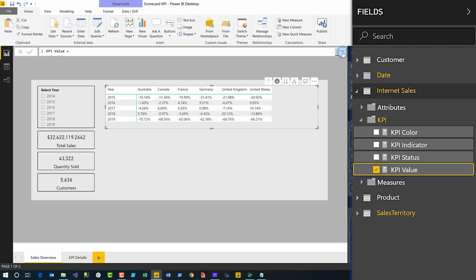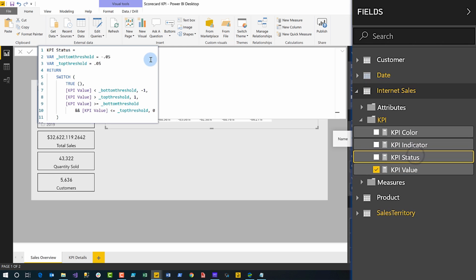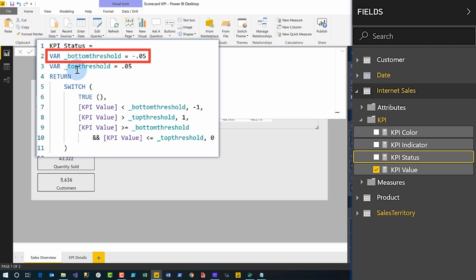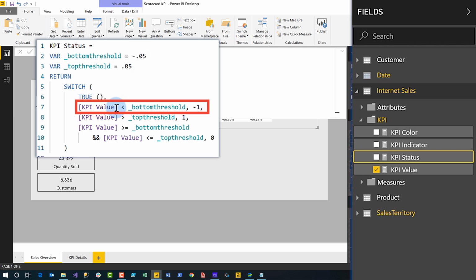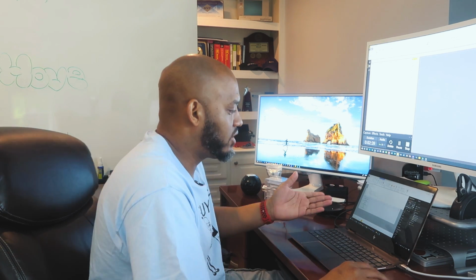The next thing you want to do, and this one is really important, is your status. The status is like, if I'm greater than my threshold, I want to return this; if I'm less than my threshold, return that. If you go to the KPI status, you'll see I set my bottom threshold at negative 5% and my top threshold at 5%. Then I'm using the SWITCH function to say, if my KPI value, my year-over-year percentage, is less than negative 5%, return a negative 1. If it's greater than 5%, return a 1. And if it's between those two values, return a 0. It's easier for me to manage this than actually managing those percentages. If I need to change those percentages, I just change it in one place, and watch, everything else inherently picks it up.